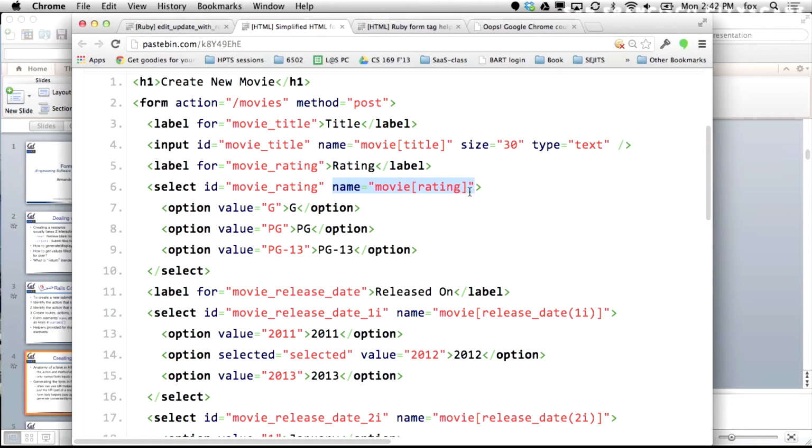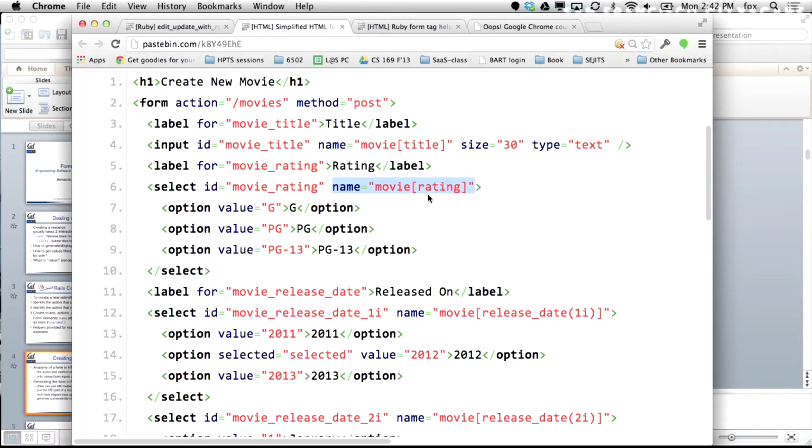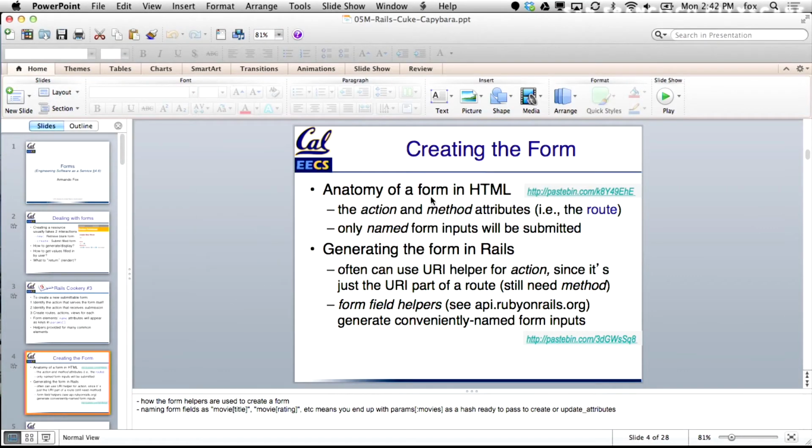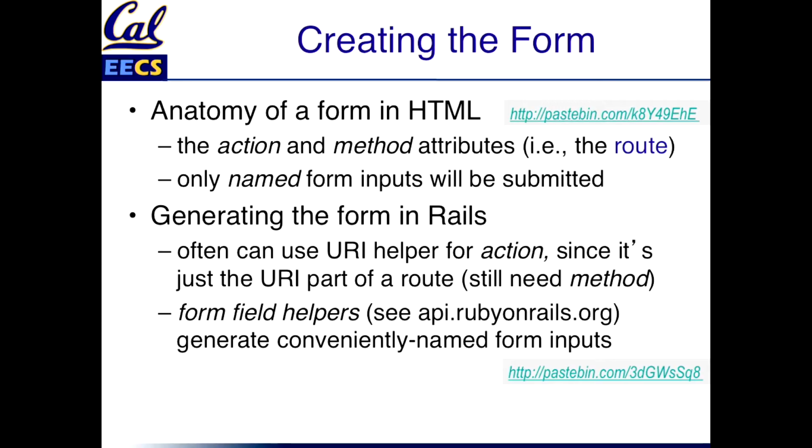Now, it might look a little bit weird if you're coming from other web environments that the names of these attributes have brackets, like movie bracket title, movie bracket rating. And in a moment, we're going to see why that turns out to be a useful naming convention. The names can more or less be anything you want, but there's a good reason to make them look like this. So we're going to generate the named form. Only the inputs that have name attributes are going to be submitted. And we can often use a URI helper for the action part of that form.